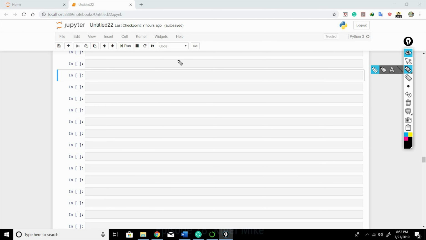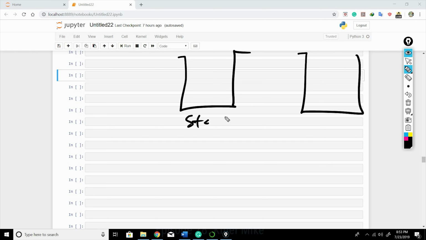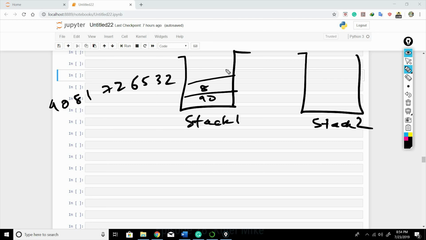So in this video we'll implement a queue using two stacks, let's say stack 1 and stack 2. I push some elements into stack 1, let's say 90, 81, 72, 65, 30. Now in a stack, whatever enters last will be the first one to be popped out, right?